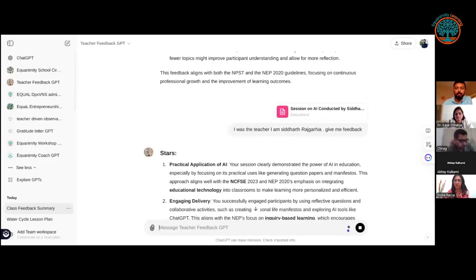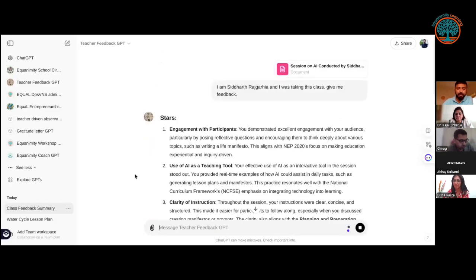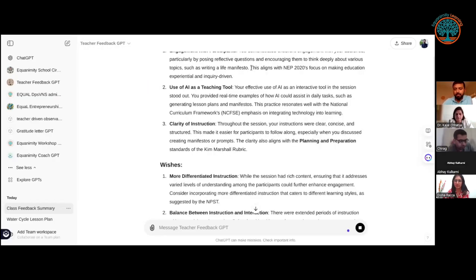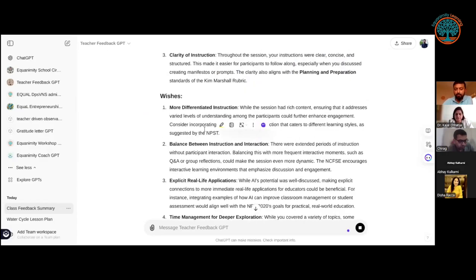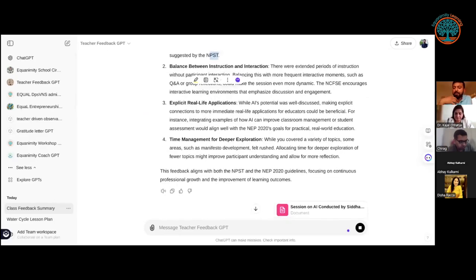And we've created a teacher feedback GPT. If you see this here, this is done as per, it says this aligns with NEP 2020's focus. So this aligns with the NCF school education framework. Okay, this aligns with the professional standards for teachers, national professional standard for teachers. And we have fed some frameworks that we use in our organization to build this GPT such that the feedback it gives is within those boundaries.